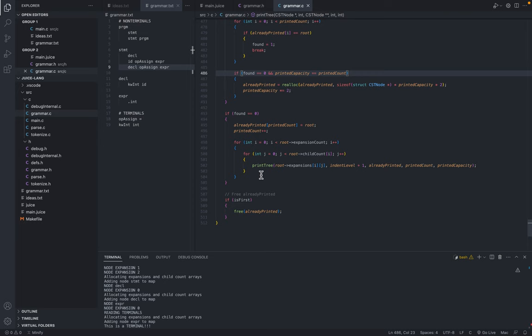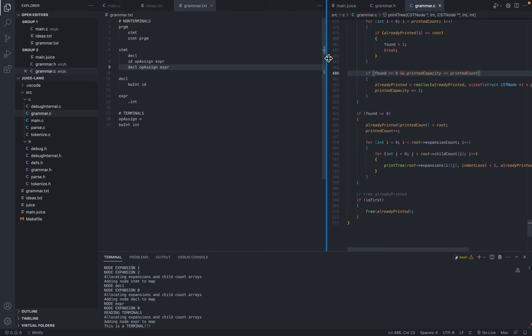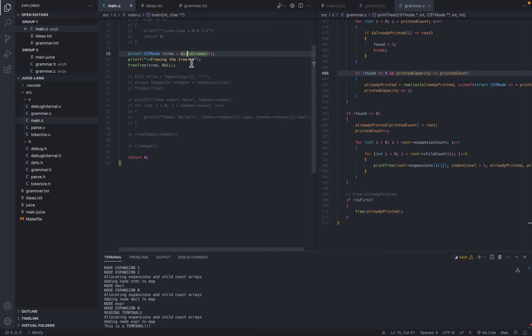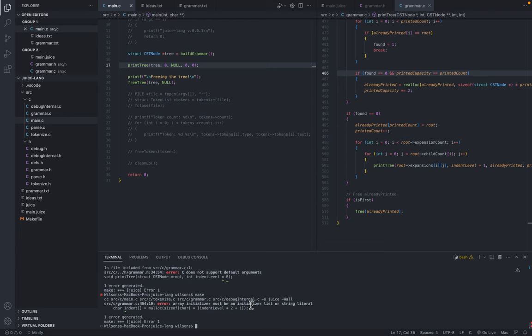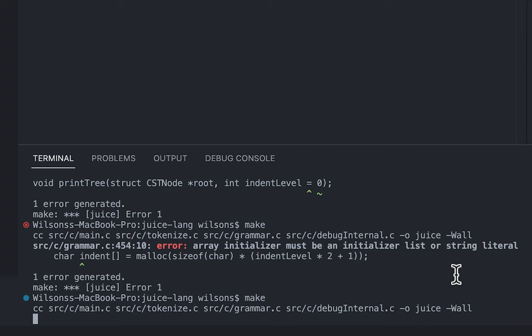Based on my track record, I am going to guess that it won't, but maybe I'll be pleasantly surprised. Okay, let's see. Make. Error. One error generated. Array initializer must be an initializer list or string literal. Okay, buddy. I guess I have to make this a pointer. Okay, let's run it.